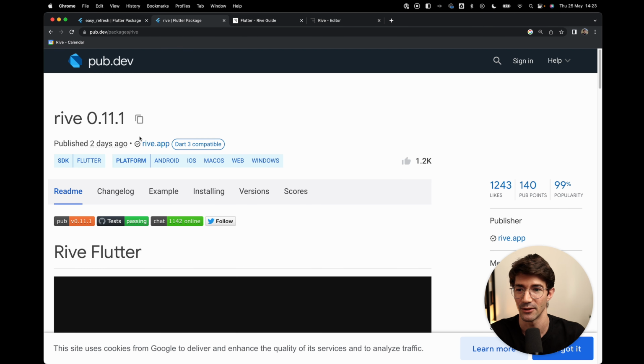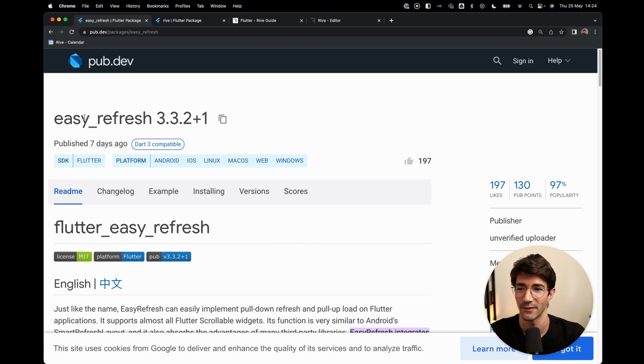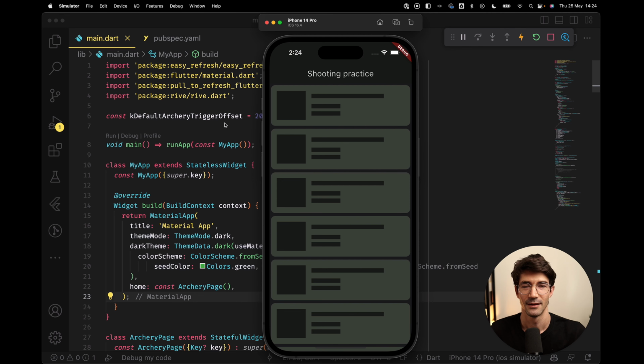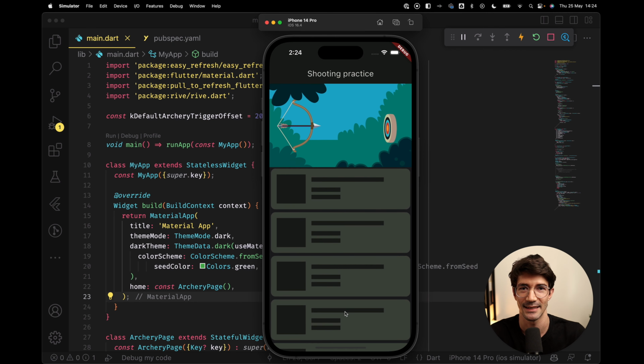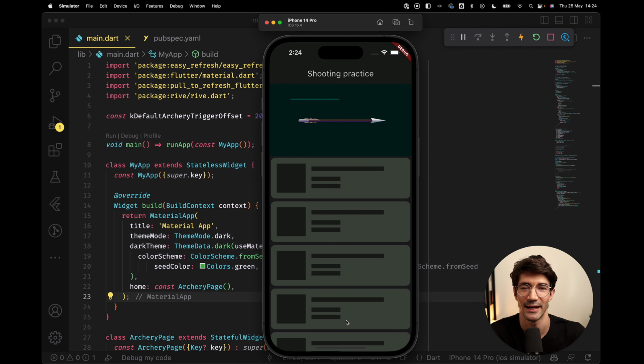Additionally, you will need to use the Rive Flutter package. And we'll also make use of the Easy Refresh package, as this will allow us to quickly create the pull to refresh experience and add our Rive animations. So with that said, let's just jump in and get started with the actual code.